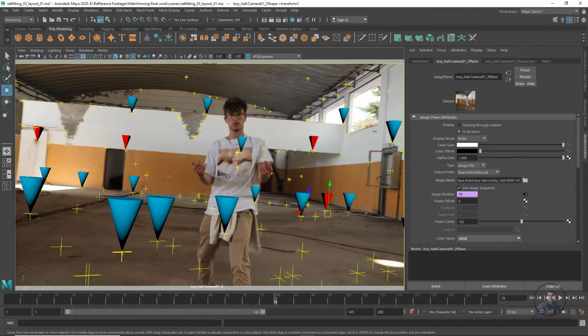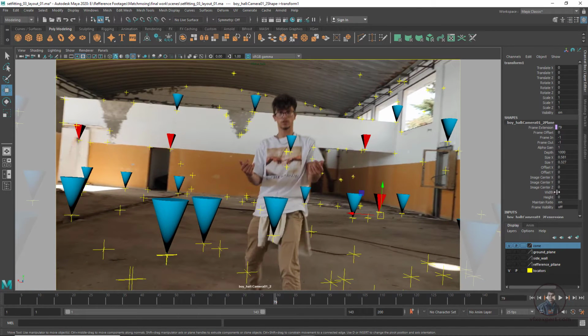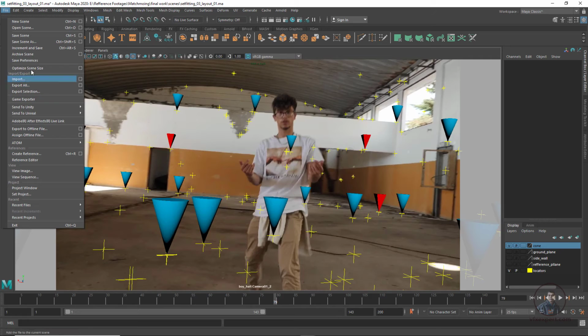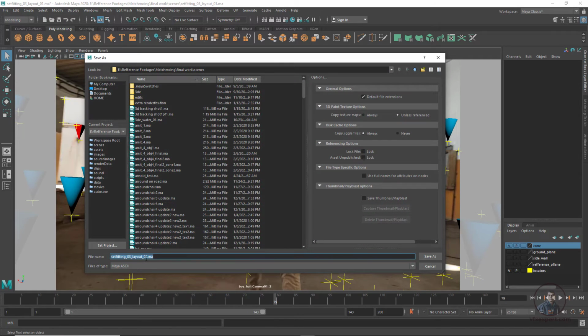Now after this, simply click on the layer editor here. Till here, save our scene, then finally click on File, Save Scene As, and give a name.